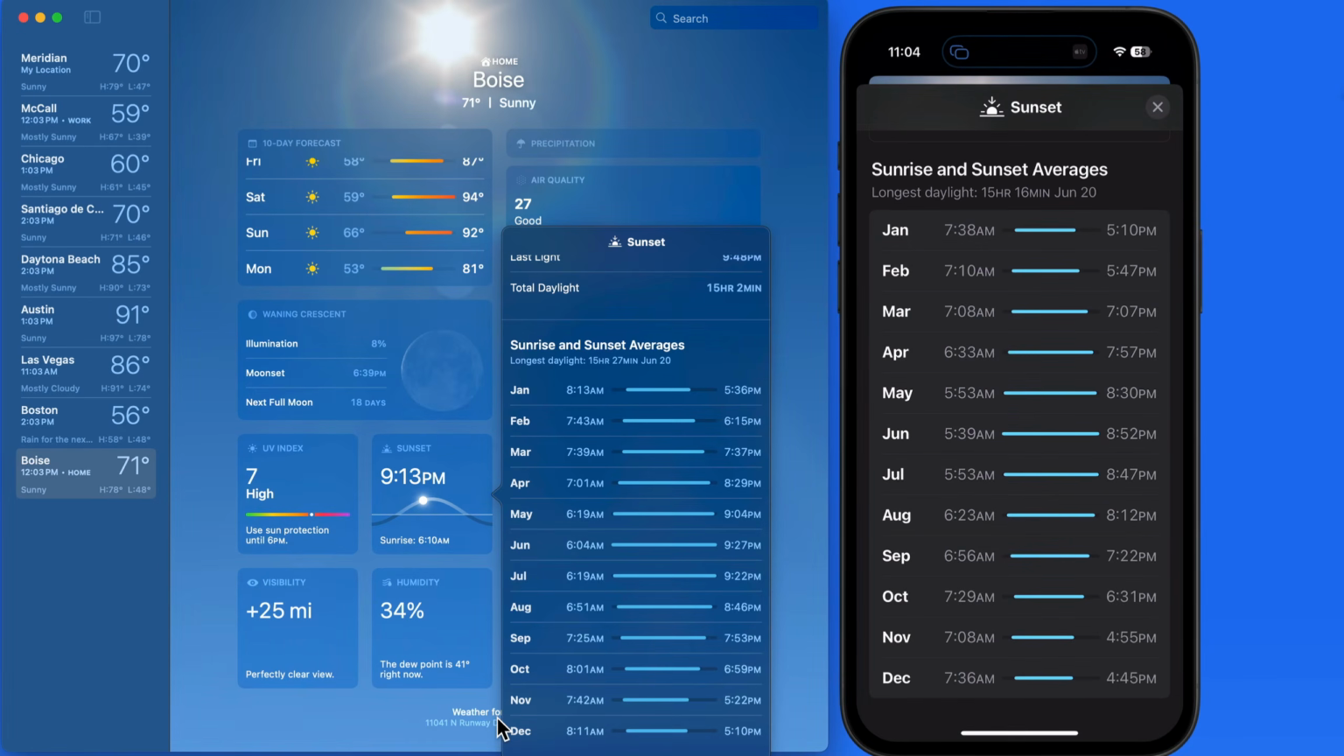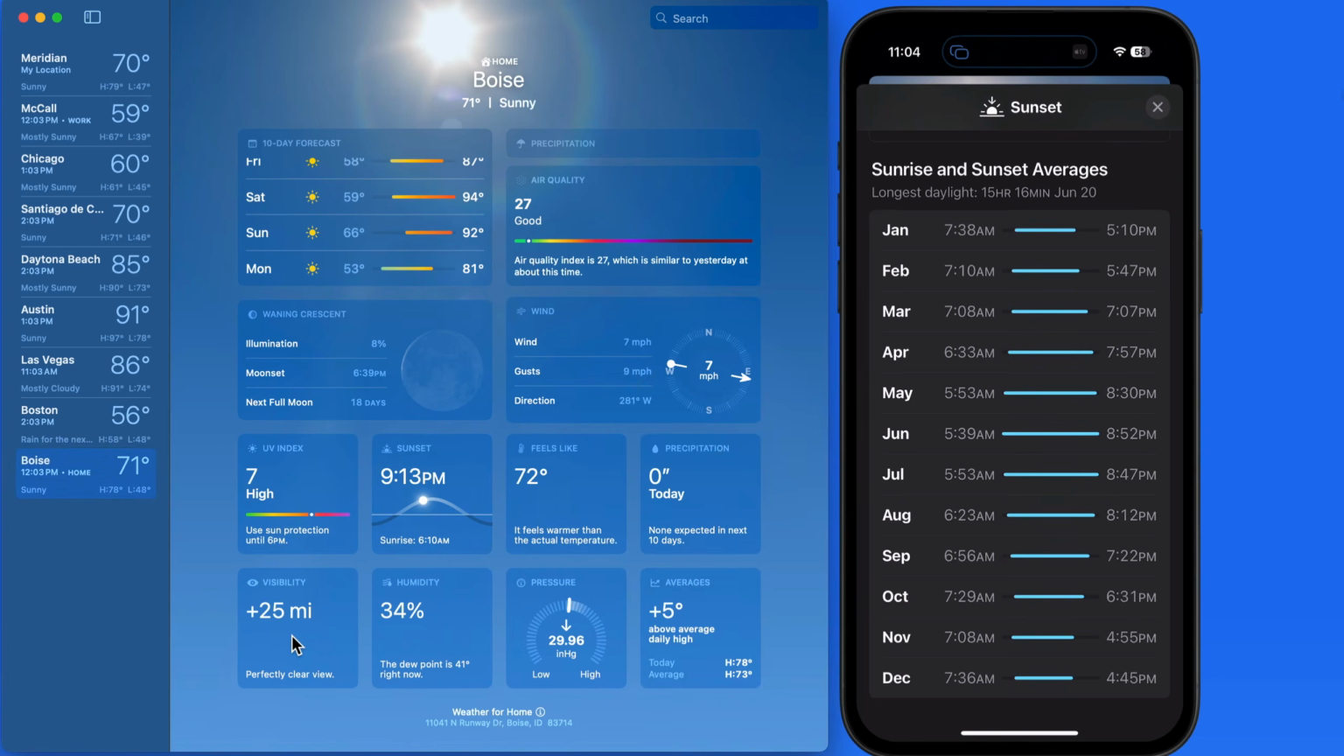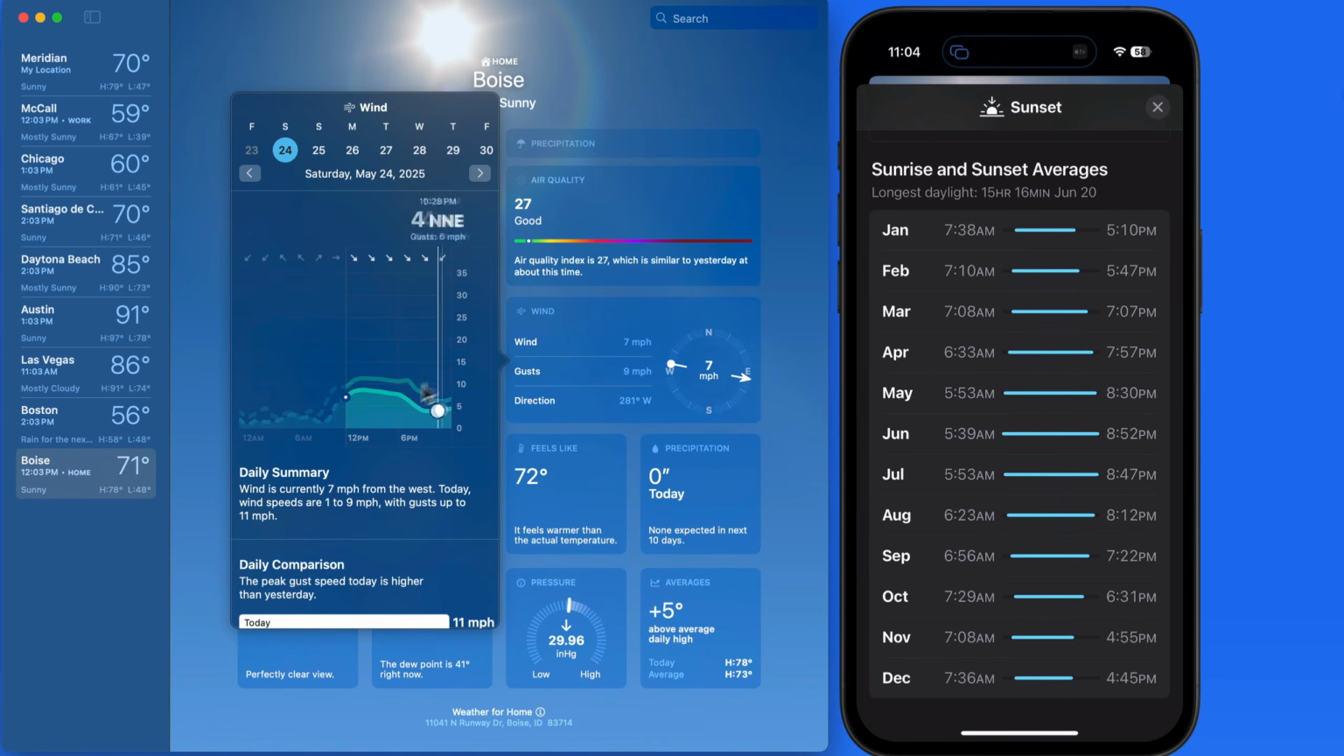So, that's a quick look at the information that can be accessed from the Sunset Sunrise panel in the Apple Weather app. Most of the other panels will include more data than you might expect as well.